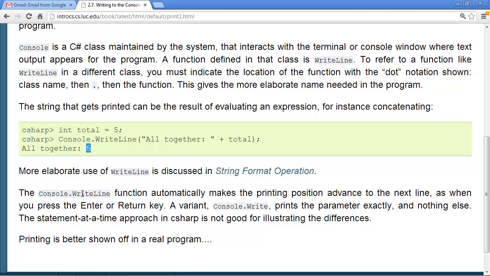WriteLine has more complicated uses that we discuss later under the string format operation if you follow this link. Here where we say WriteLine, it makes sure that you advance automatically to the next line after printing the text. This is like when you press Enter, or if you prefer the name, the Return key on your keyboard. You go on to the next line.